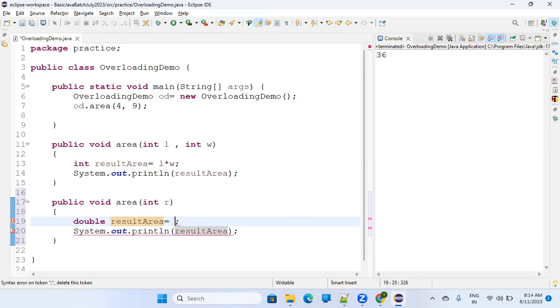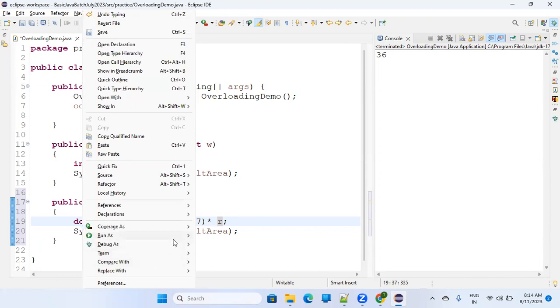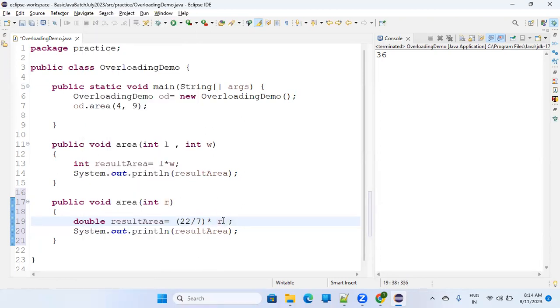The formula for the area of a circle is basically pi r square, correct? The pi value is 22 divided by 7, if you remember. It has 3.142 also, but the exact value is 22 by 7. Pi r square is pi multiplied by r and multiplied by r again. So that will become pi r square, correct? And the same thing. Now, there is no confusion with Java.